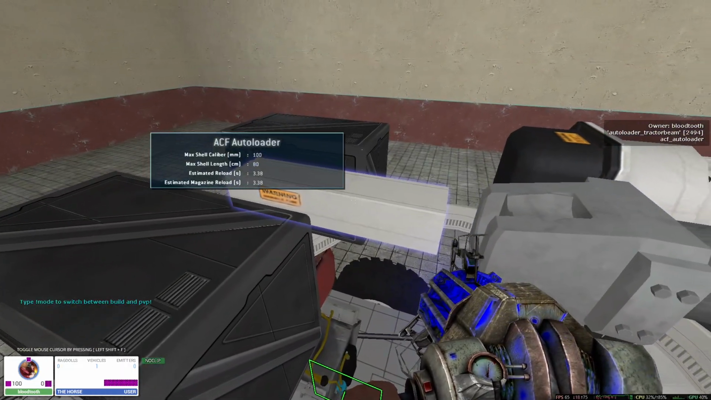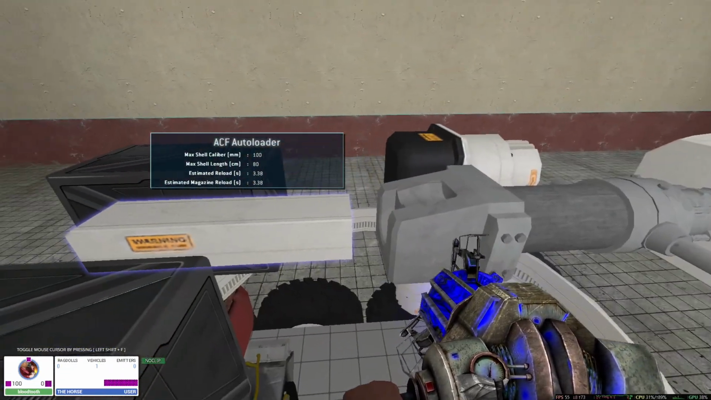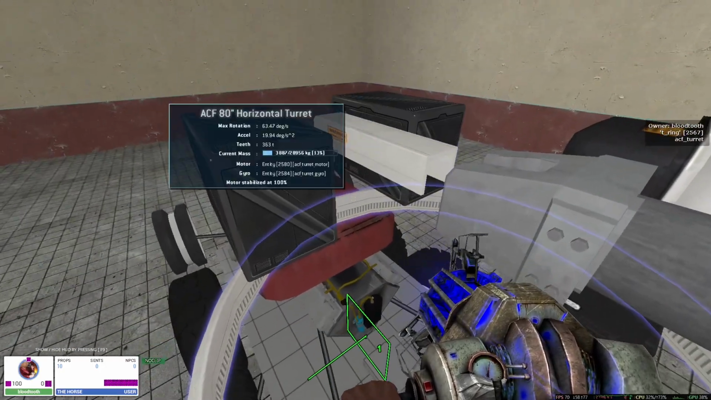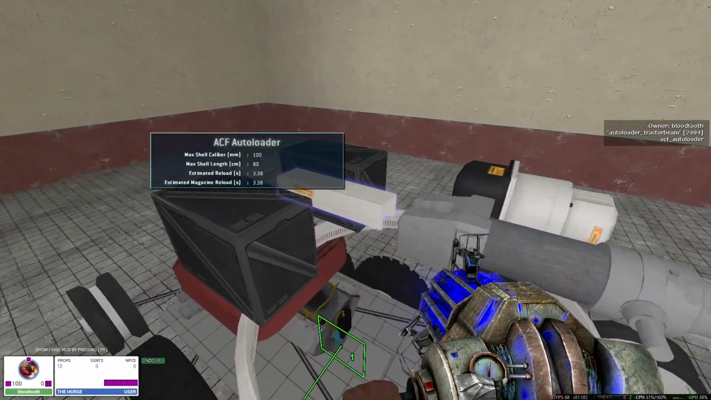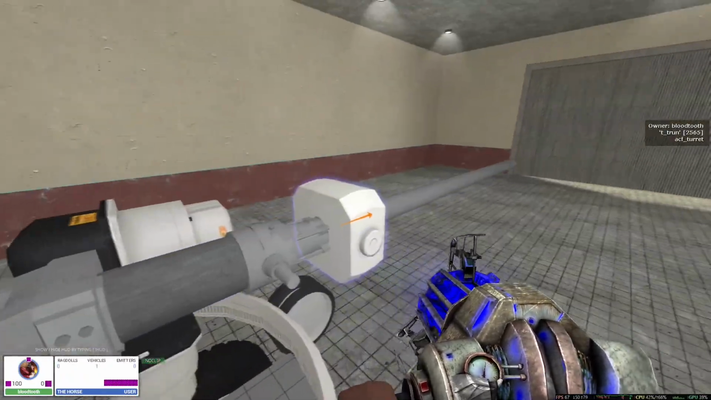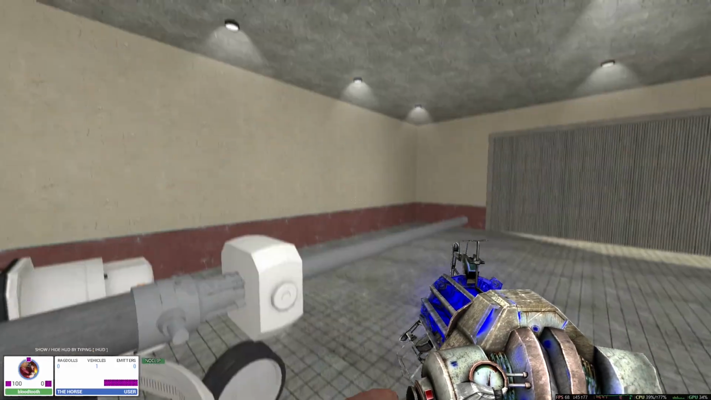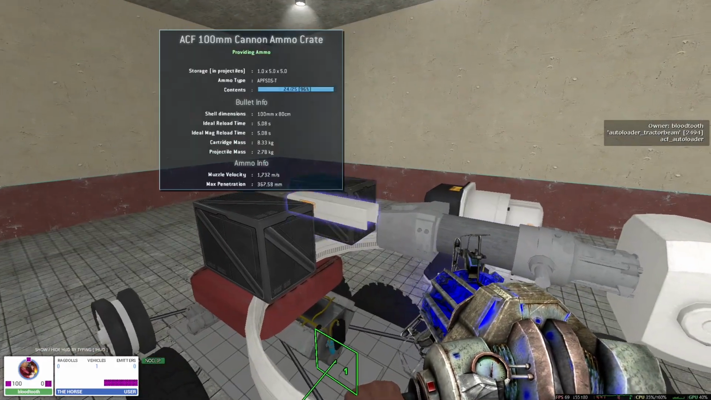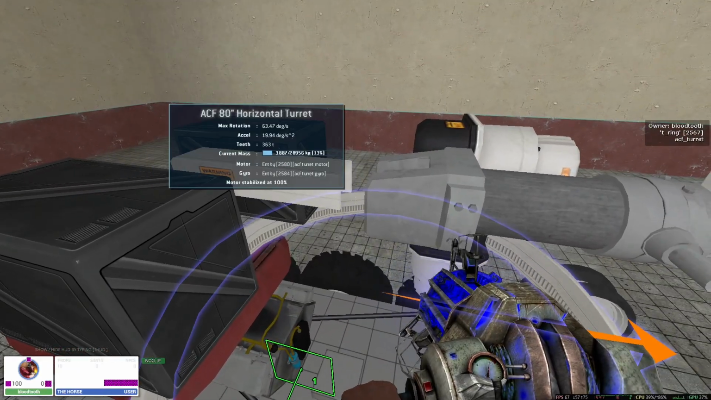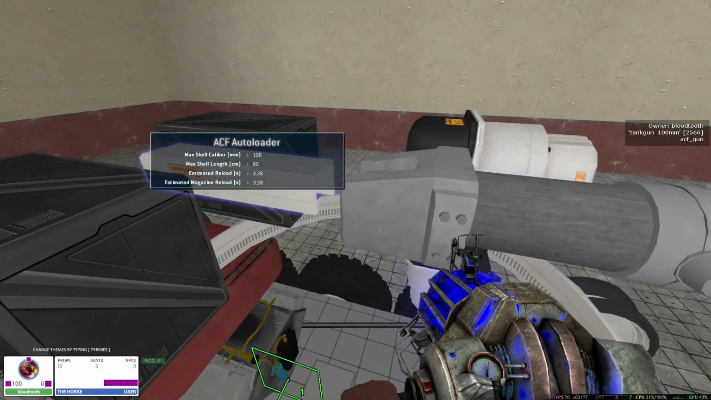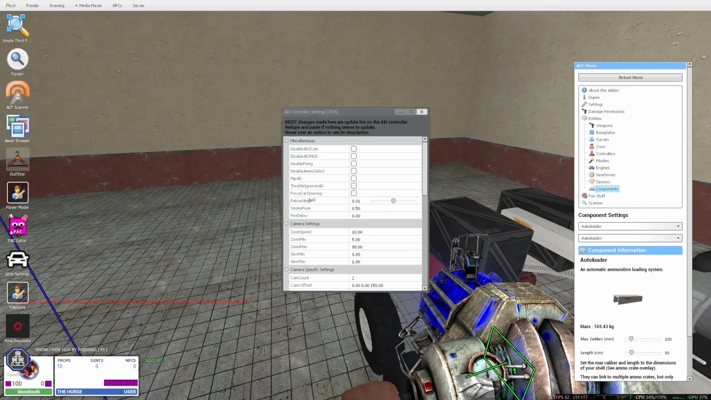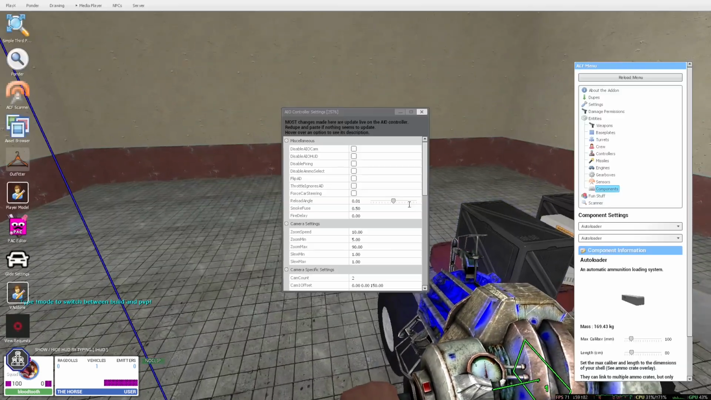It does matter where the autoloader is compared to the gun. You can parent the autoloader to your horizontal, or you can parent the autoloader to your vertical. And if you do it to your vertical, you make oscillating turrets, which is the whole turret moves up and down along with your vertical. But for the sake of the tutorial, I'm going to parent this to the horizontal. Make sure you set your reload angle to 0.01, sorry, or whatever angle you have your autoloader set to.